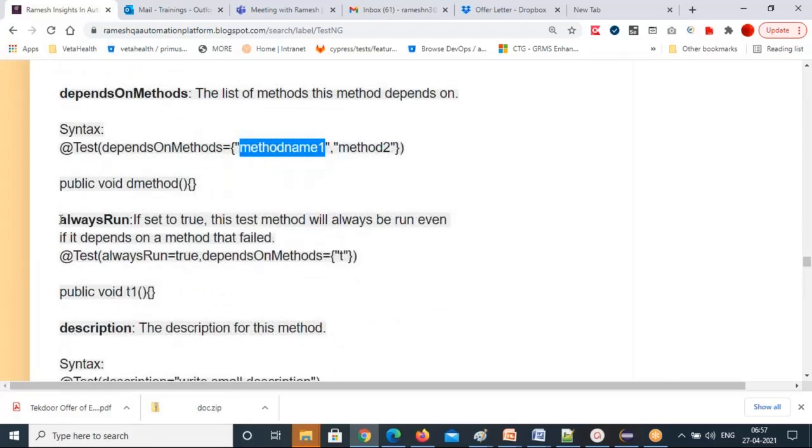Next, alwaysRun. If set to true, this test method will always run, even if the dependsOn method fails. If you write alwaysRun equal to true, this method will execute. If you don't set alwaysRun equal to true and this fails, then this won't execute. But if you set alwaysRun equal to true inside the @test annotation bracket, then it doesn't consider whether the dependsOn method passes or fails, and this T1 method will execute automatically.